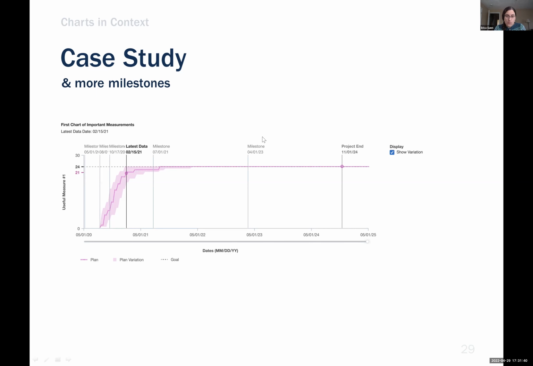If I take that out, you can see that it's actually a lot harder to find the latest and the project end. It just pushes them back to the same level as everybody else, and you don't see that hierarchy anymore. You can still identify because the point is there, but it just gets a little harder to read.